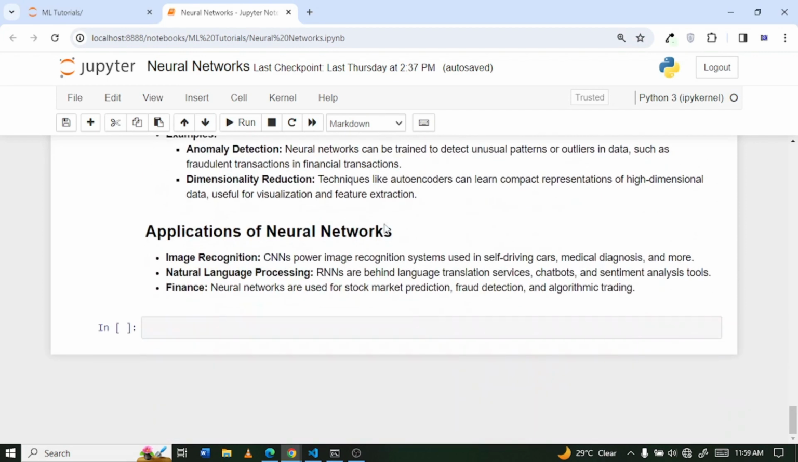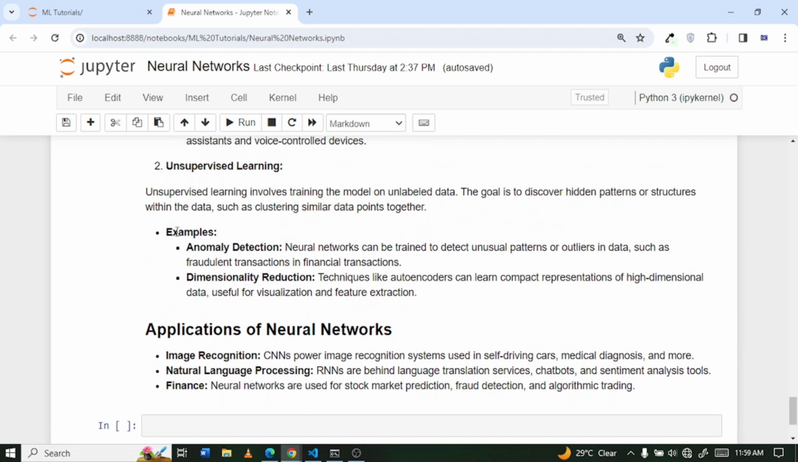With that one too, we have some examples, like anomaly detection, which is trained to detect unusual patterns and outliers in data. A different example is dimensionality reduction. Techniques like autoencoders can learn compact representations of high-dimensional data. They are used for visualization and feature extraction.